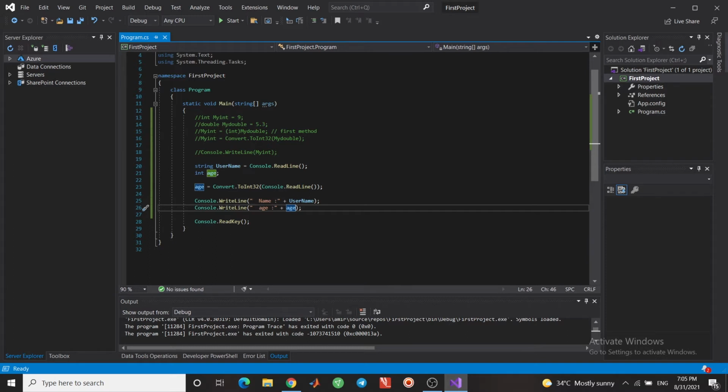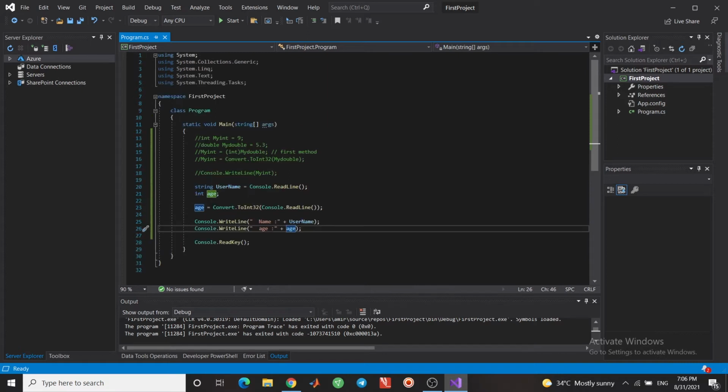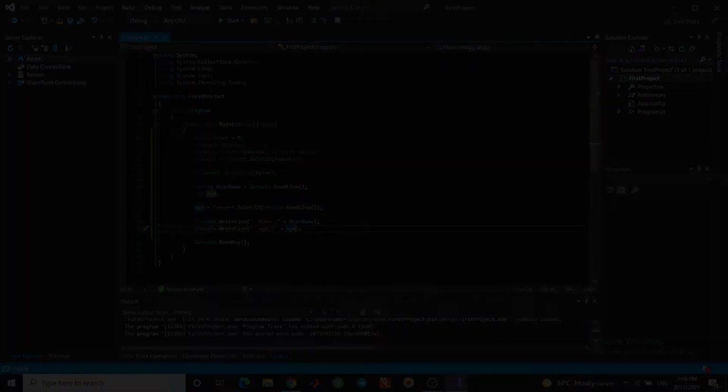There are also various uses of typecasting. This was maybe the most important, and I will show you the other uses in our projects later, but now I think it is enough.